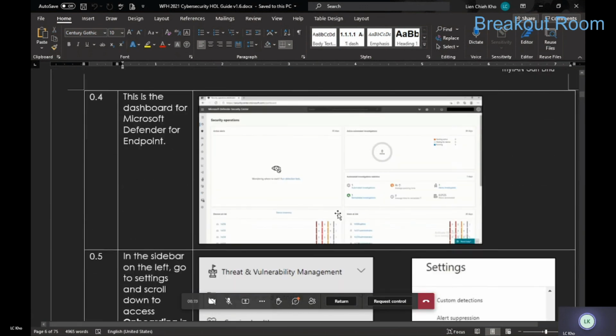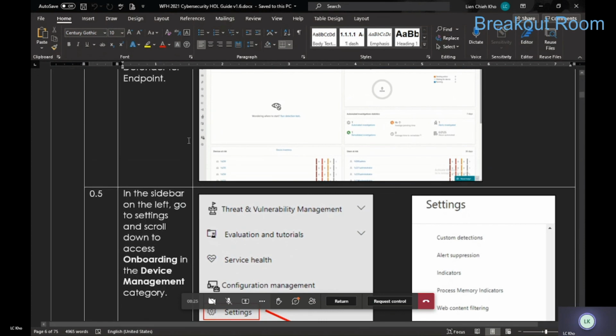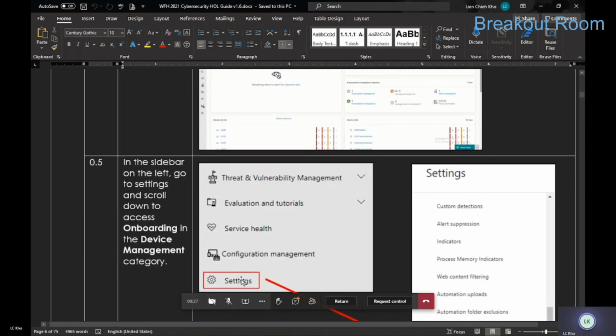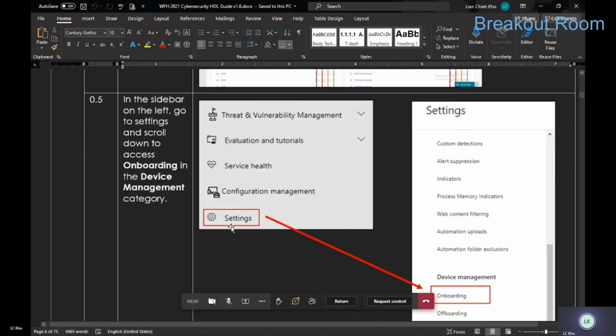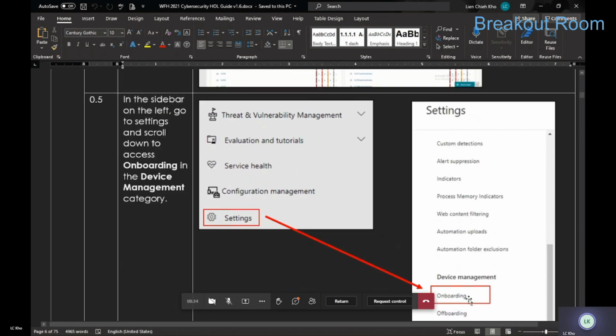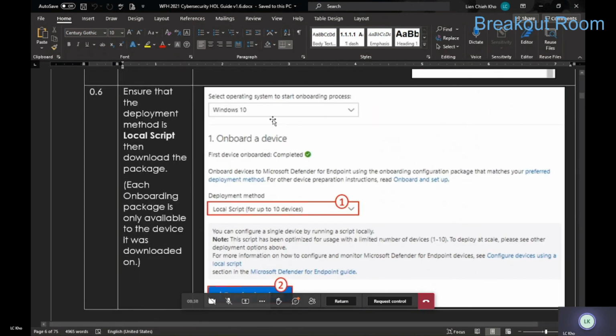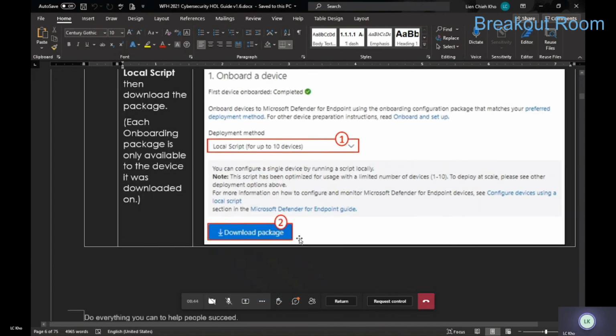Once you go into the dashboard of Microsoft Defender for Endpoint, kindly scroll down the left panel until the very end. There is a menu called Settings. Once you click on Settings, kindly click on Onboarding. After that, you will leave all the default selections on the screen and click on Download package.